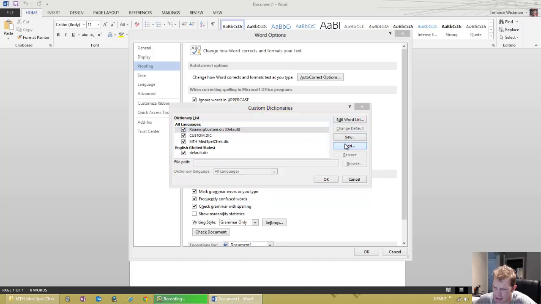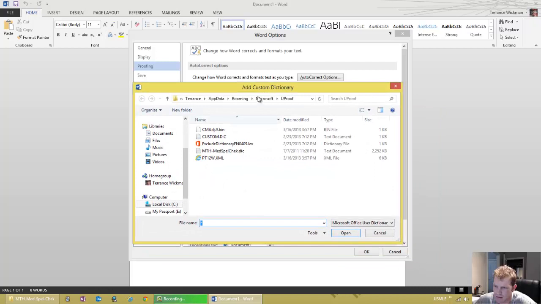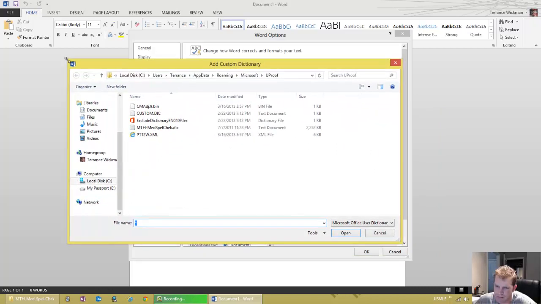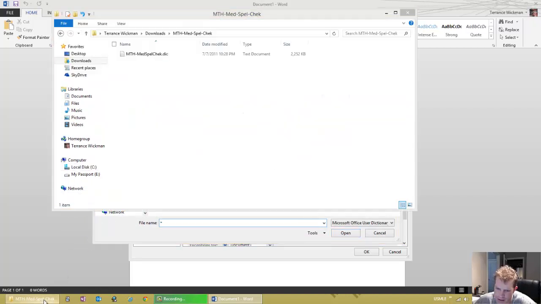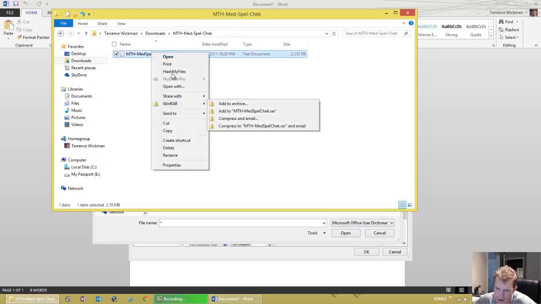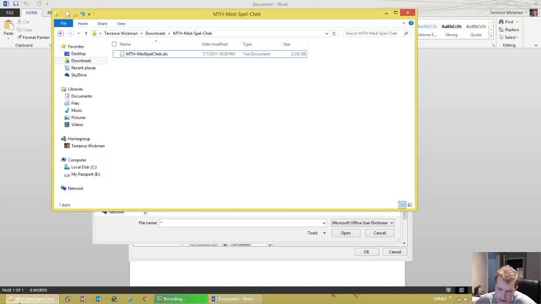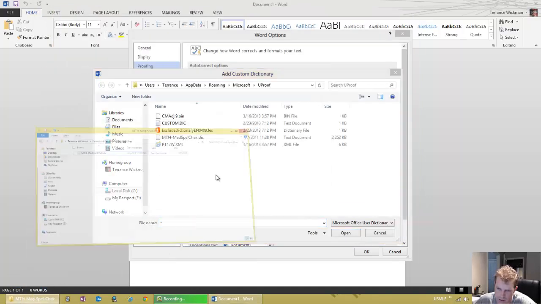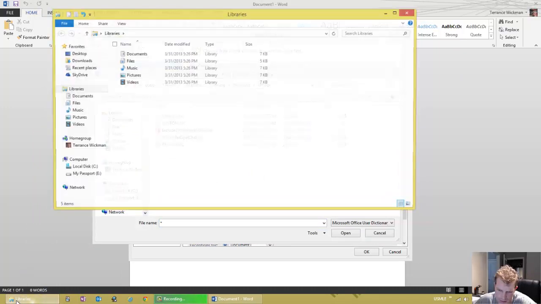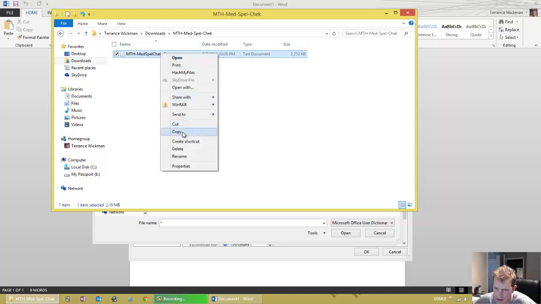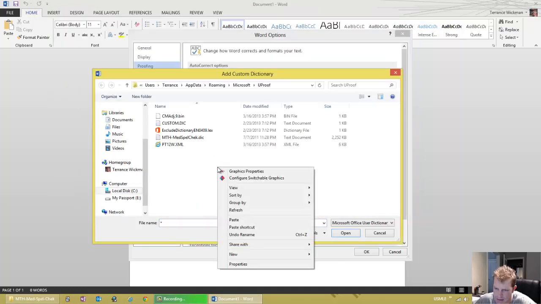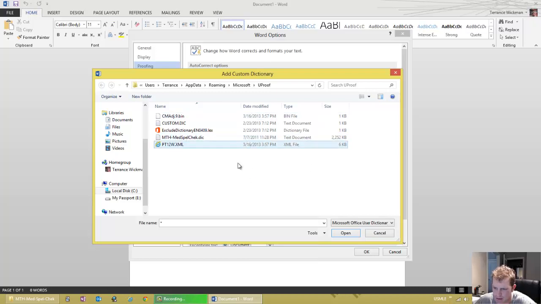so I think it's Add. And this takes you to the folder that your Microsoft Office looks into for custom dictionaries. Basically we're going to take this file, which we got in our downloads folder. We had this window still open here. If not, you can reopen it by opening up the folder button, going to your downloads, selecting this med spell check. We're going to copy this file, the medspellcheck.dic file, and paste it into here. This is the folder that opened.